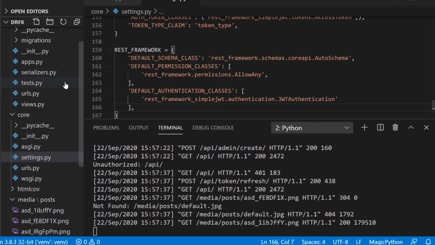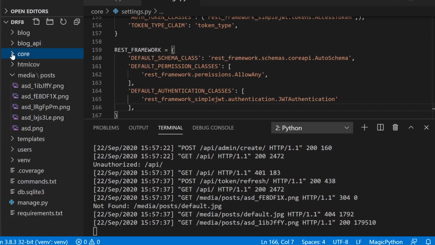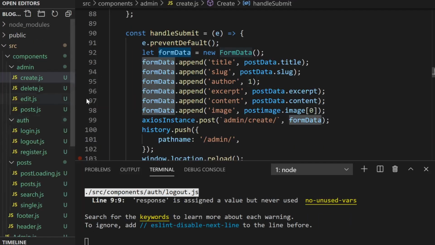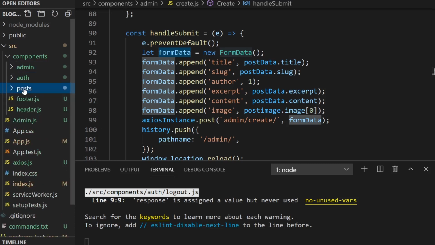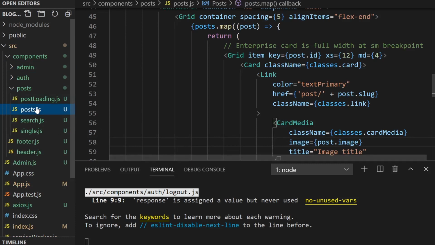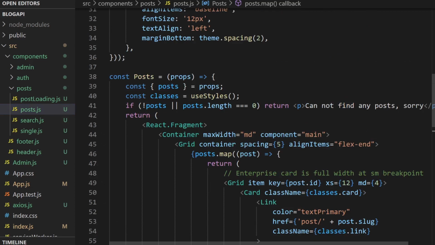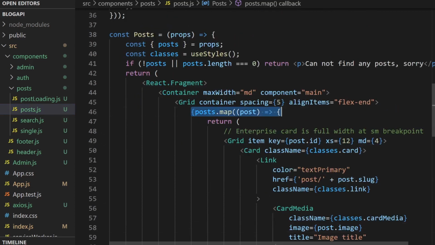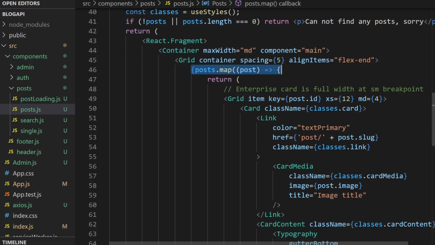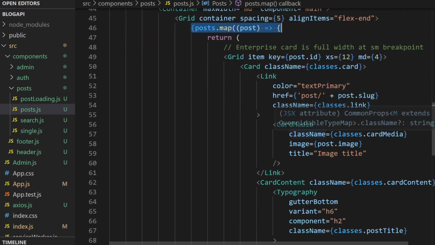All we need to do is go across to the page where you want to display the image. Apologies, I'm in Django there. So if you go into the post section, we've got the post. That is going to actually display the images. Down here, we've got the loop whereby we're looping out all the data that's being returned. Now down here, we've got the card media. Inside the card media, we've got the image.